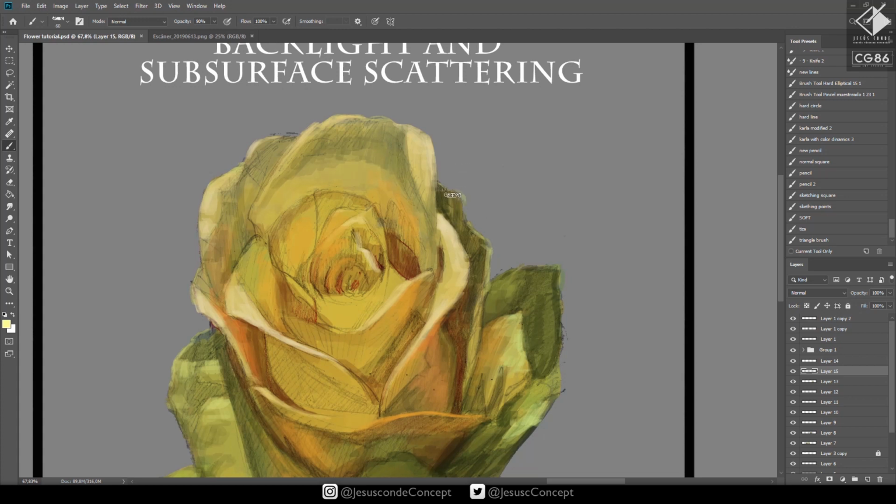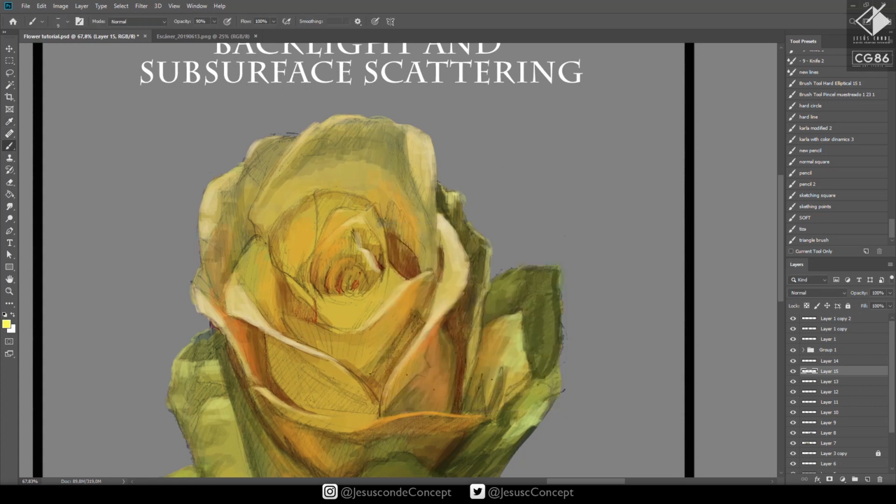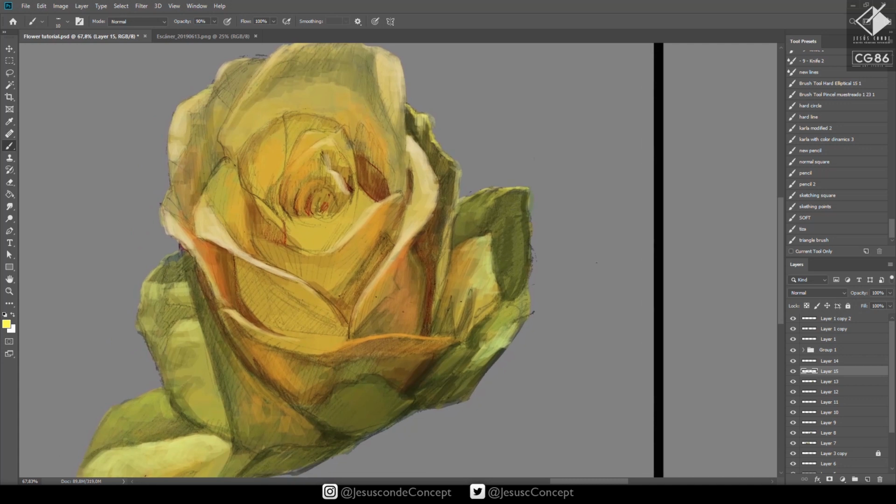Just select it with the magic wand, and let's put some really light colors there. But more like saturated light colors. If you do it with white, it won't look good. And I'm just going to concentrate the backlights like this.